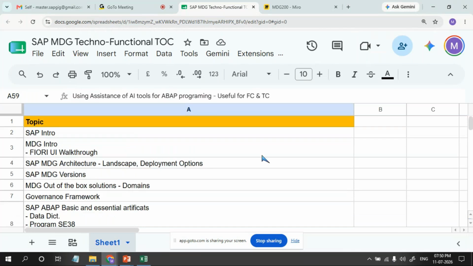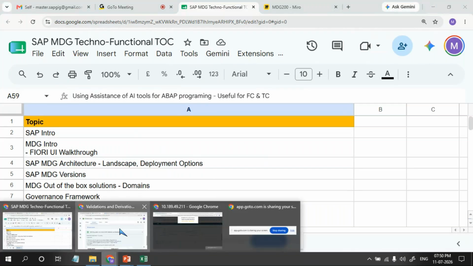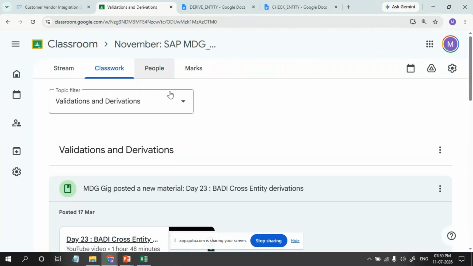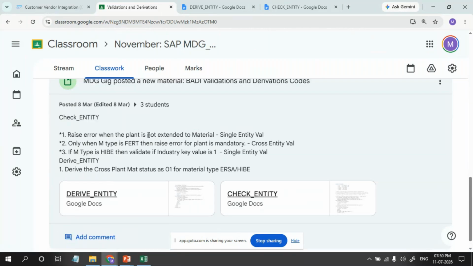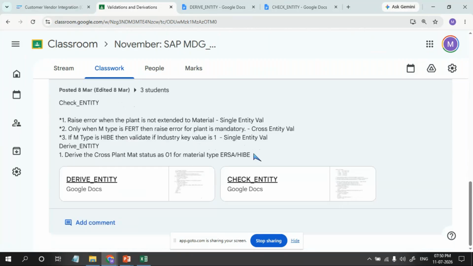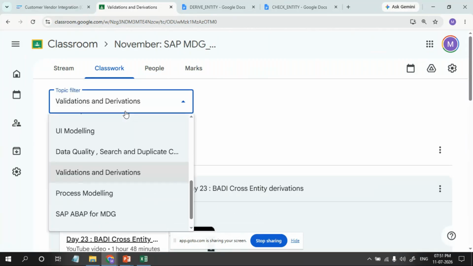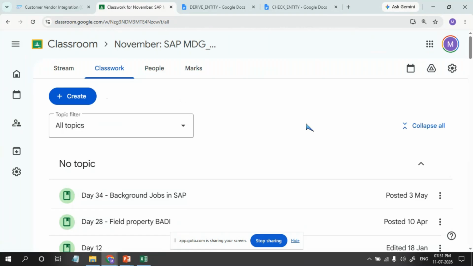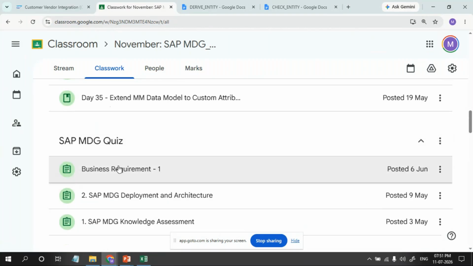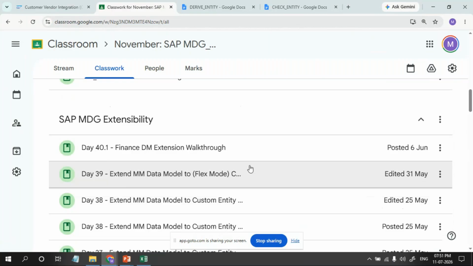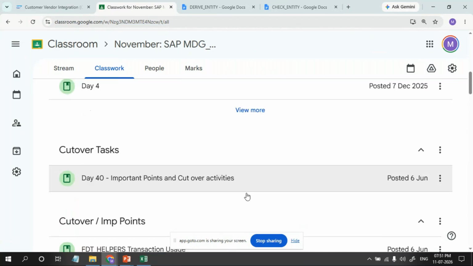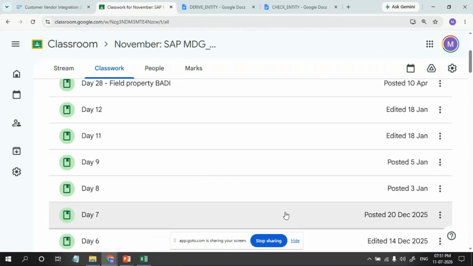Coming to the course duration, it will be around 55 plus hours. And one more thing: all the session recordings will be available on the Google Classroom, along with the assignments, and if I need to post any code snippets, everything will be presented over here itself.